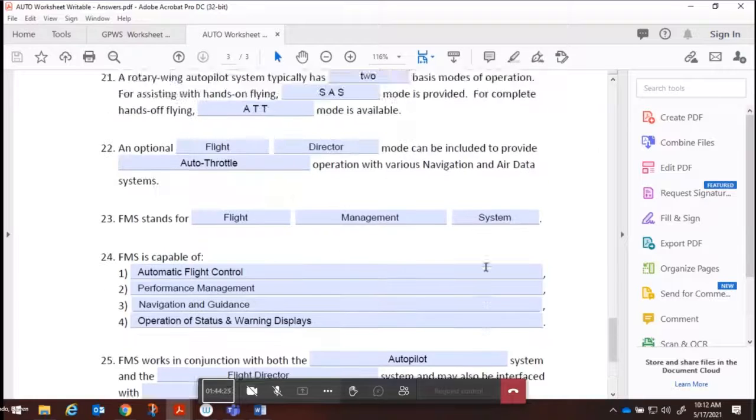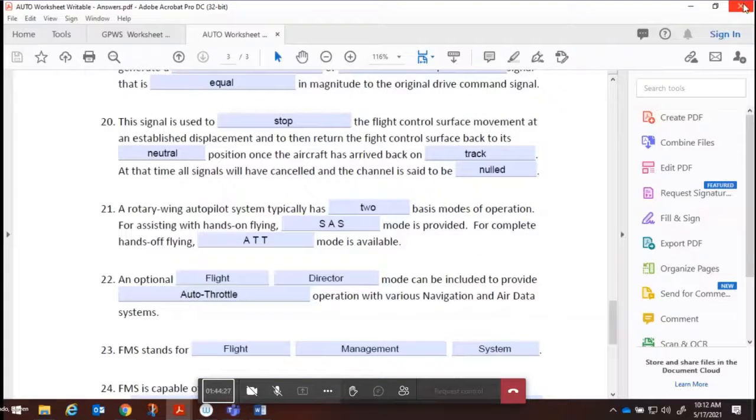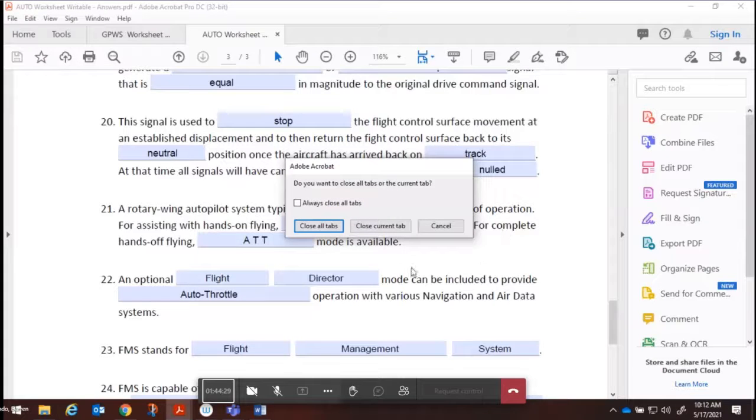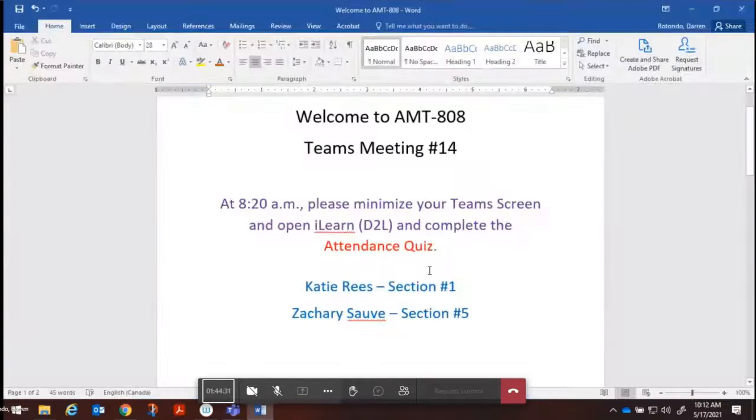So I'll be sure to put that in the autopilot module, because sometime today, I'm going to put out the last quiz, and it's going to be on ground proximity warning systems and autopilot, including FMS.